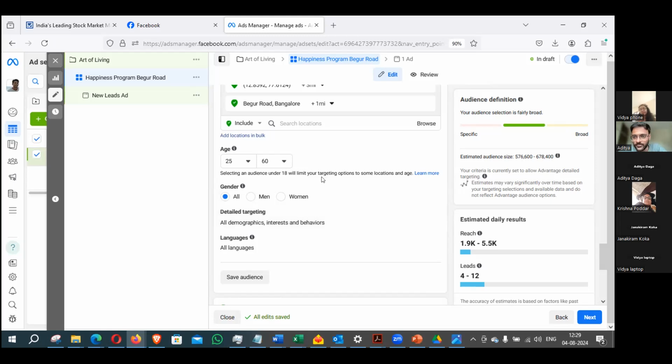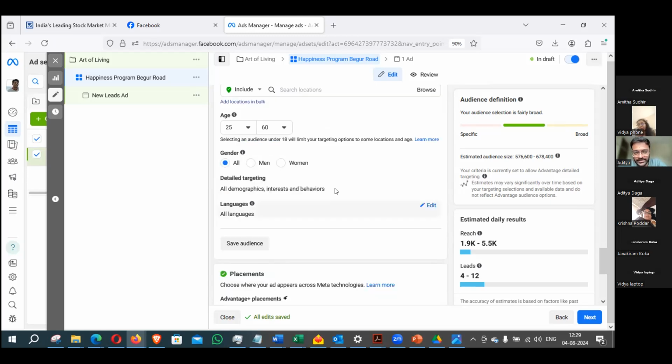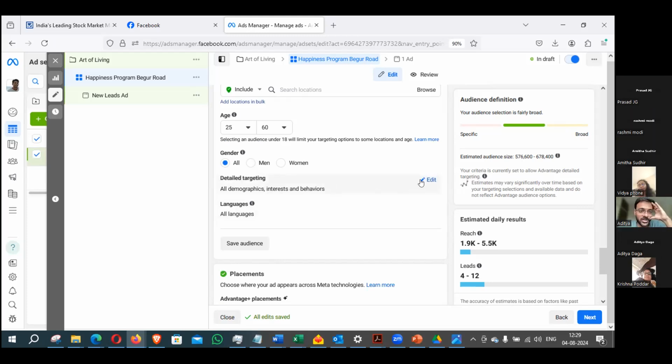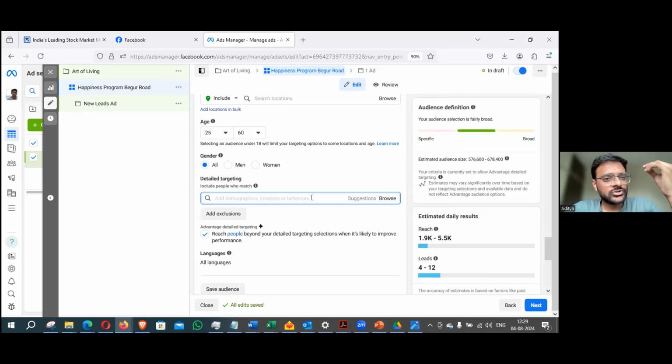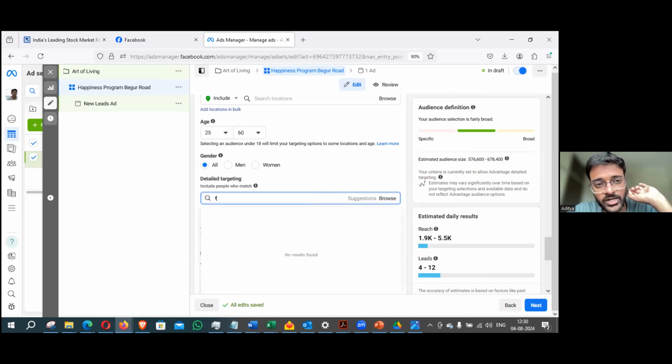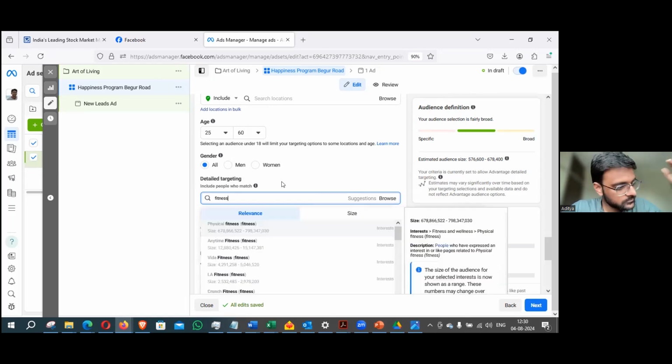Okay. Now you have to select detailed targeting. This is the section where we were discussing the multiple interests and behaviors like yoga, meditation, spirituality, and pranayam, breathing technique. So you select a couple of interests here, but make sure those are good interests and highly relevant to the program that we are promoting. So yoga, meditation, all of these things you can select. Where do we go for detailed targeting? Edit, right? Yes, edit detailed targeting, and then put the keywords.